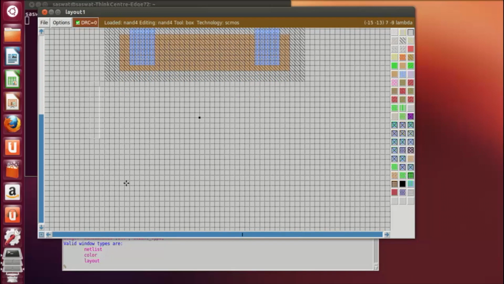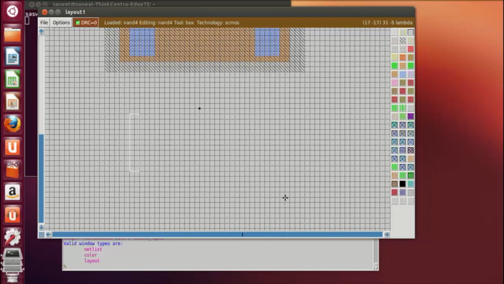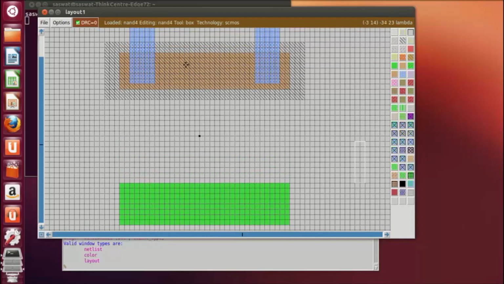After that, the P diffusion layer, select the area and then go for, sorry, this is the N diffusion layer. This is my N diffusion, extend it. Okay, now I have to connect these two, so select the area and middle click.